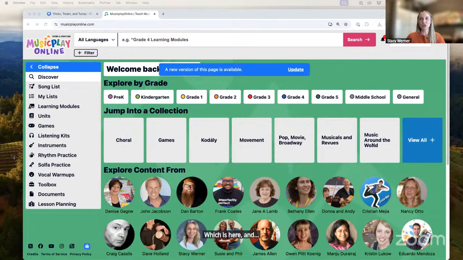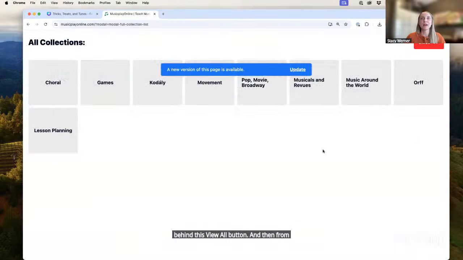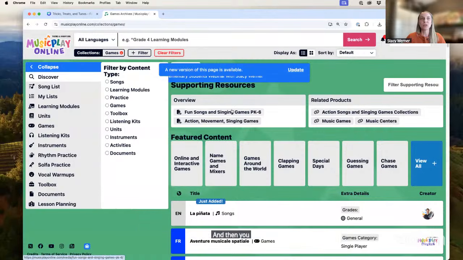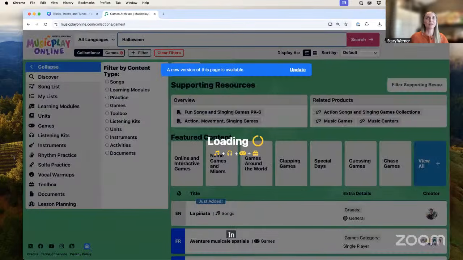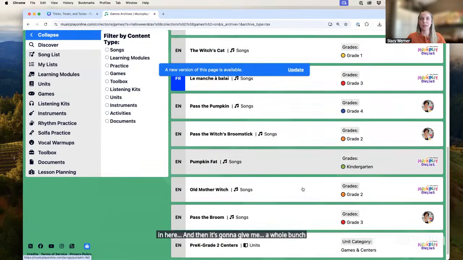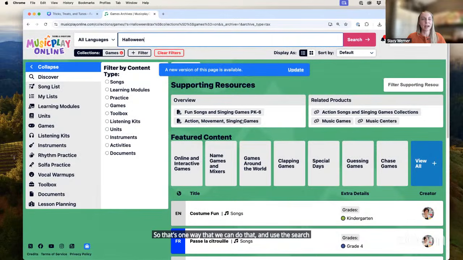And just a note here, always click this view all button because there's sometimes things hiding behind it. And then from here, we can go into games. And then you can filter things down for different holidays by using the search tool at the top. So let's say we're looking for Halloween games. I can type Halloween in here, and it's going to give me a whole bunch of Halloween games. So that's one way that we can use the search filter to narrow it down.